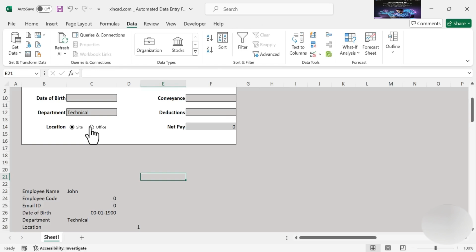Now when I click on this button for office, the value in the cell linked to the radio button has become 2. Again, site, the value has become 1. Using this value, we will extract the location to this cell.